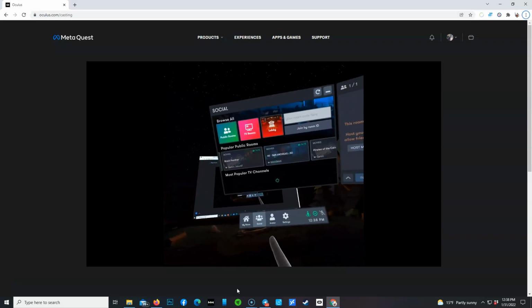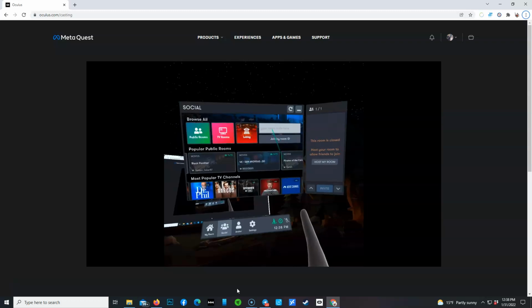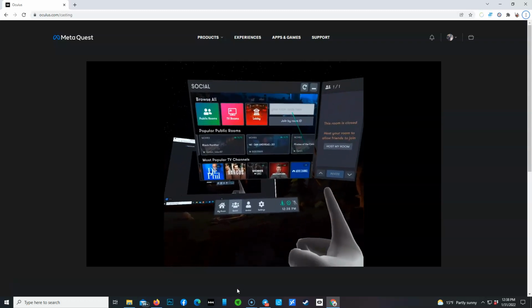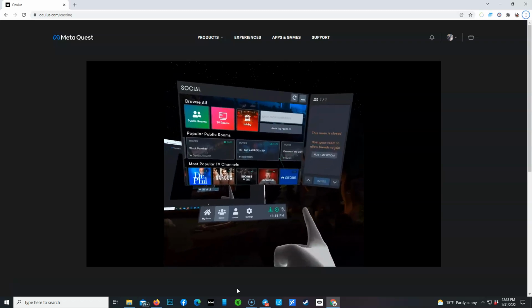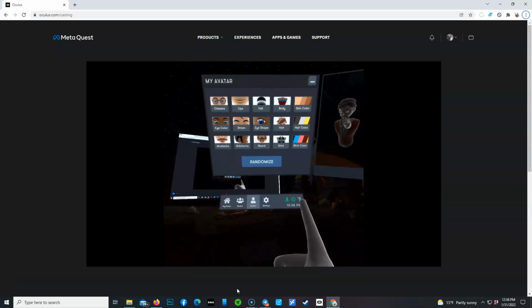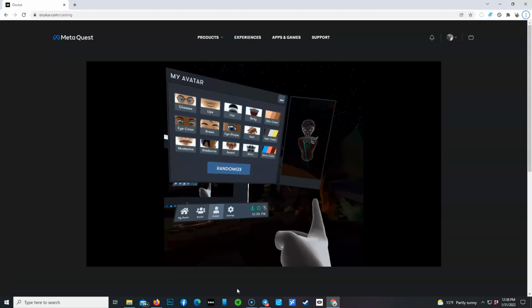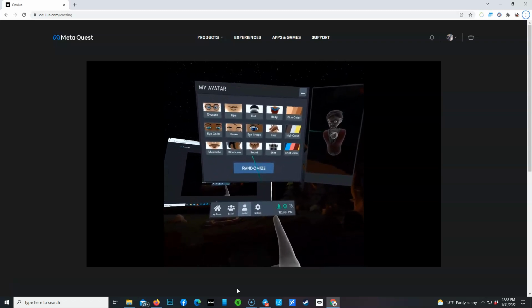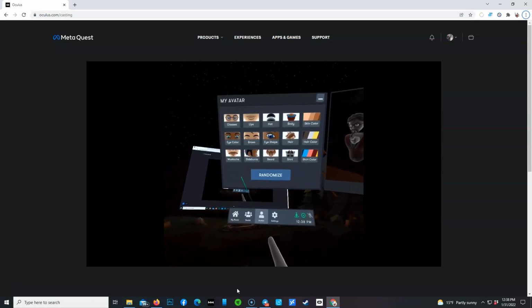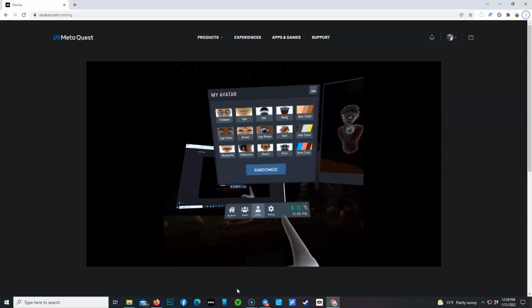Social, this is the public rooms, that kind of stuff. If you would want to join a certain room, you'll type it right in here. Your avatar, that is your avatar, and you see me over here, but you can set your avatar however you want. So if you're like, why isn't my avatar the way I want it to be? You can set it up.